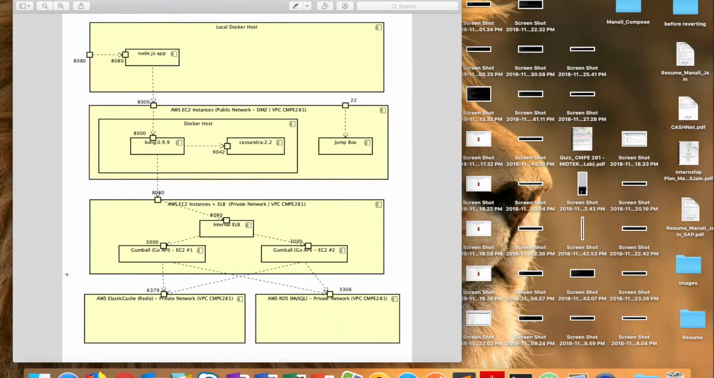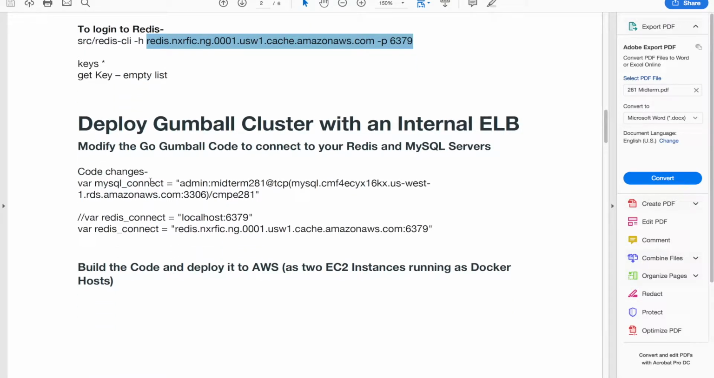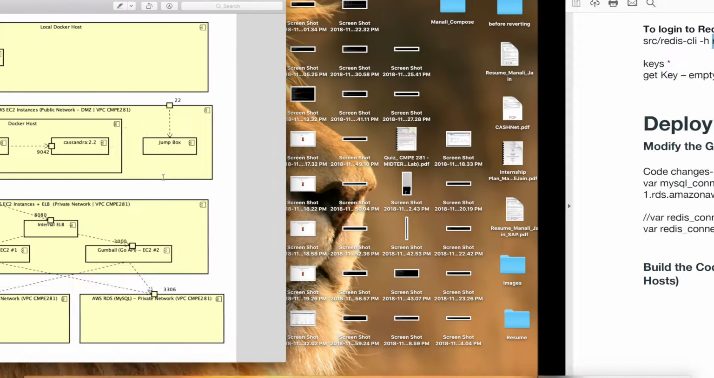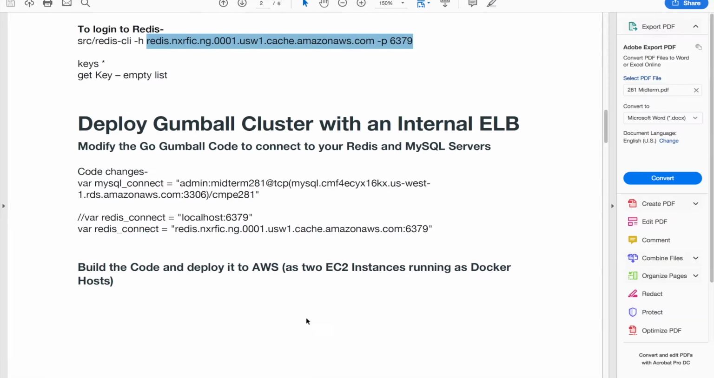The second step on top of it is to create a private network. So what I did is I made changes in the Gumball code because I have to deploy the Gumball Go API as a container on Docker. So we need to make the change in the Go Gumball API to connect it to Redis and MySQL. The code that we need to change is the MySQL connect and Redis connect variables, where we give the endpoint for their connection and the user and the password for MySQL.